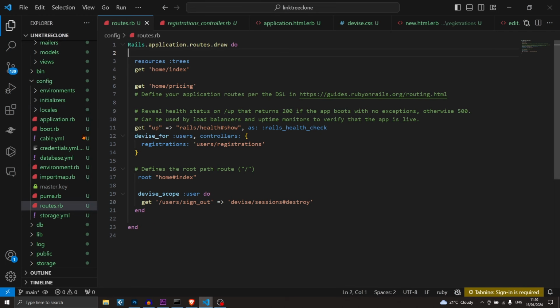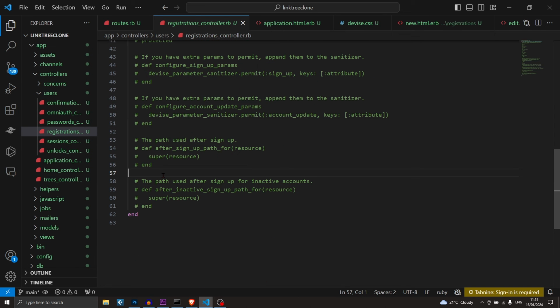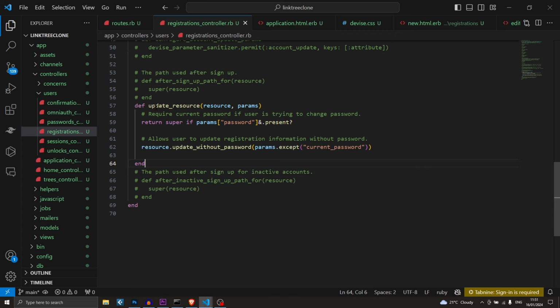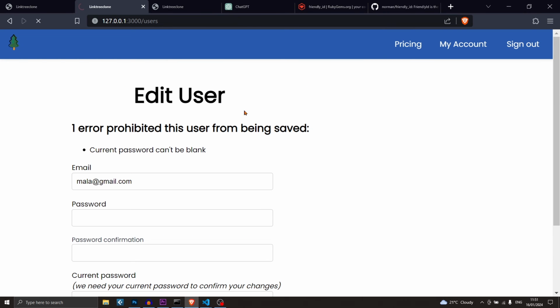So go to your controllers, then go to registrations and write this method. We're saying def update_resource with resource and params. Those are the values that we're taking into the method. And we're saying return super if params[:password].present?. This requires the current password if the user is trying to change the password. But then we're also saying allow the user to update registration information without the password. So resource.update_without_password, params that accept current password. So if we save that file and refresh this page, we should be able to change the email.